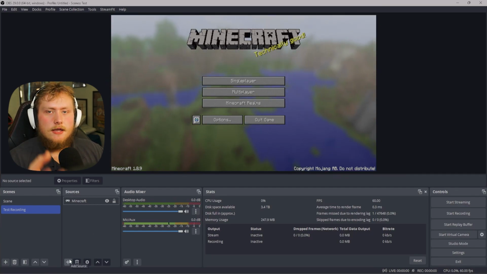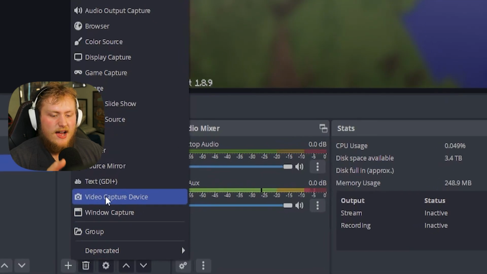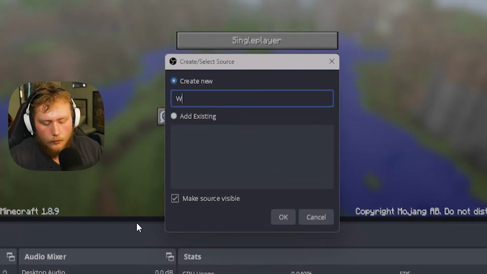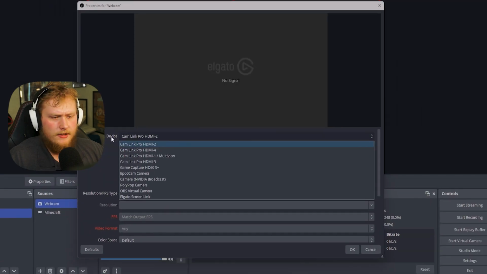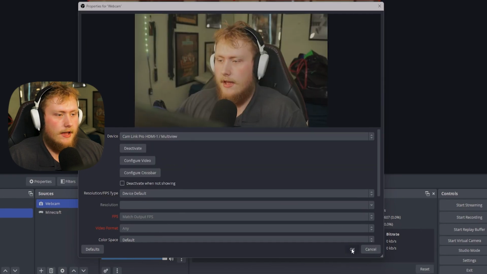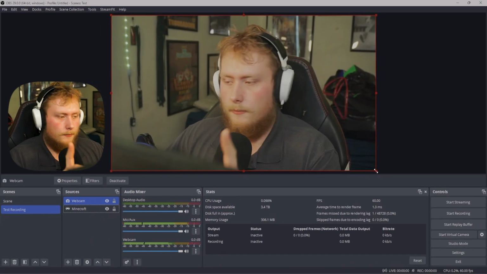All right, now say you want a webcam, go to video capture device, call it webcam, hit create new, and you do the same thing as it was for a game capture. Hit the down arrow, find your device. This is my device, and you'll see now me. It will be maybe full screen.